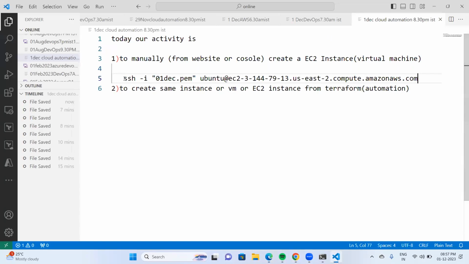Just have a look here. SSH is a protocol to connect to Linux virtual machines from Windows. The -i means identity. This is the key file I just created, and this is a username. This is a system name.